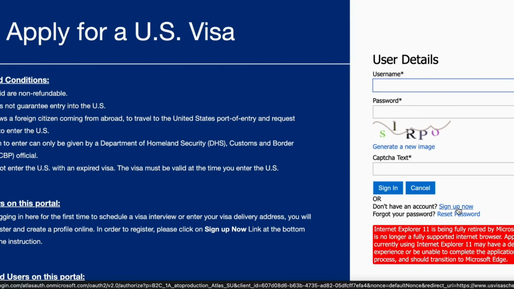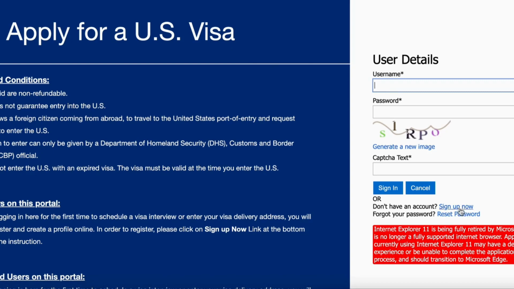Now this is a sign in page. If you are a first time user, you have to create an account by clicking on sign up. If you already have an account, simply enter the username and password and click sign in.